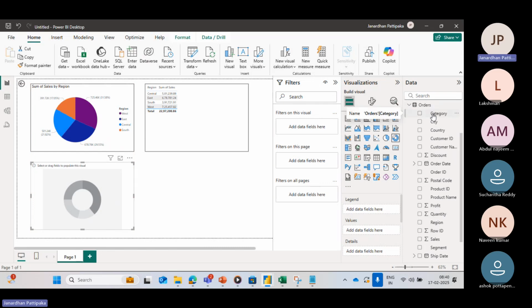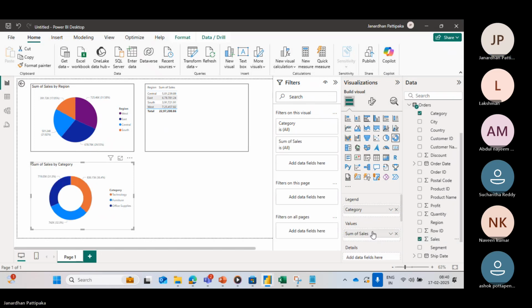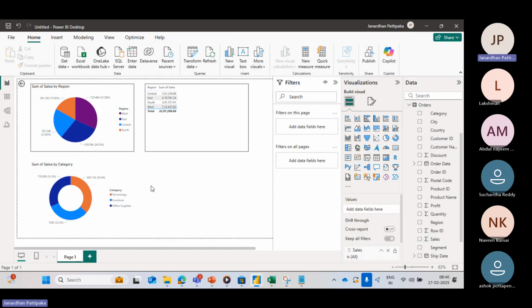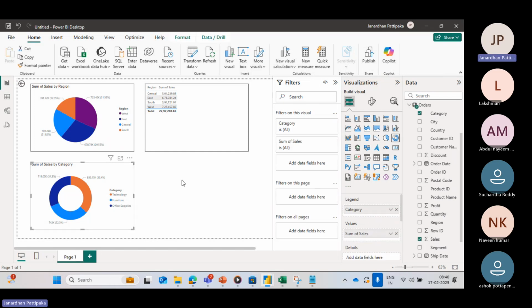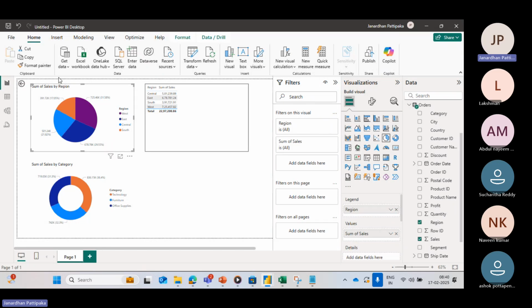So category by sales means select that category, drop it in the legend. Value is sales. Select the sales and drop it in the values column. So category by sales item. Now I will select this. If you want to add the border, how can you add it? Select this visual, click on the format painter, and drop the format painter. So this will visualize.